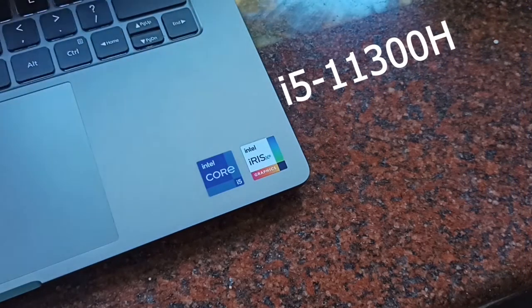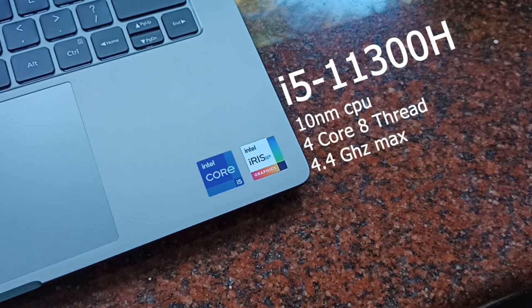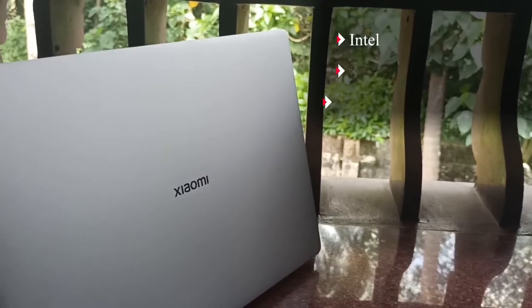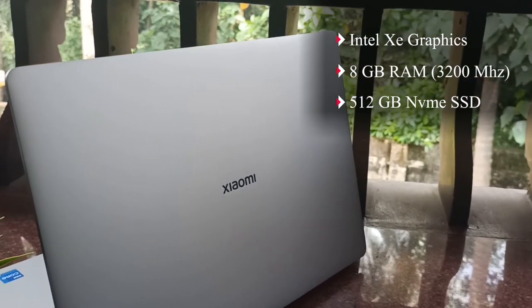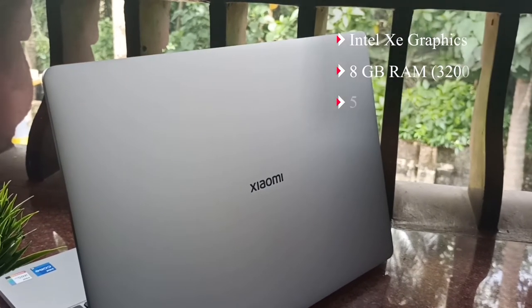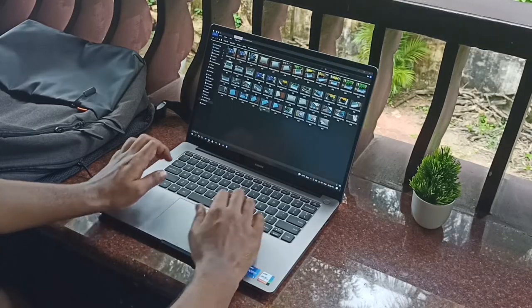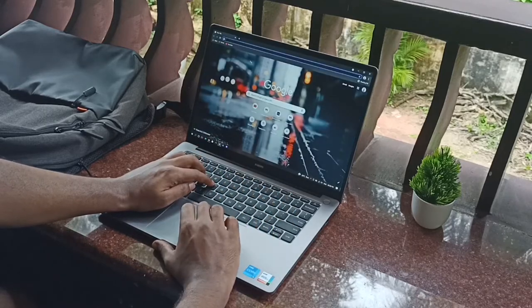Now let's talk about performance. The variant that I have is the base variant with Intel i5-11300H, 10nm CPU with 4 cores and 8 threads, which has a max clock frequency of 4.4 GHz, then Intel Xe graphics, 8GB DDR4 3200MHz RAM, and a 512GB PCIe NVMe SSD. Anyway, the performance is great, and in normal usage, the laptop performs really well with that i5 H series processor and a faster NVMe SSD.